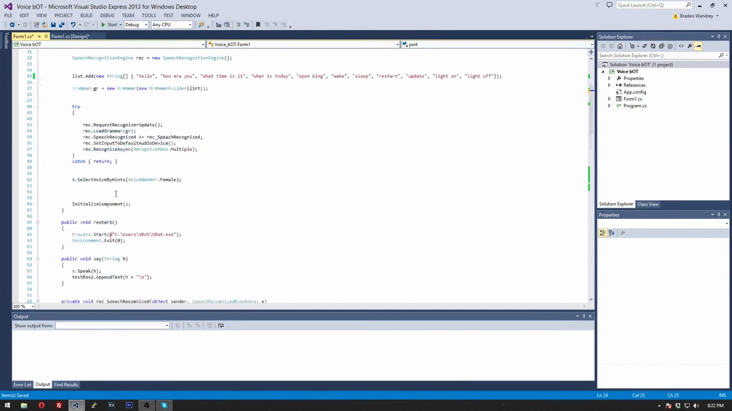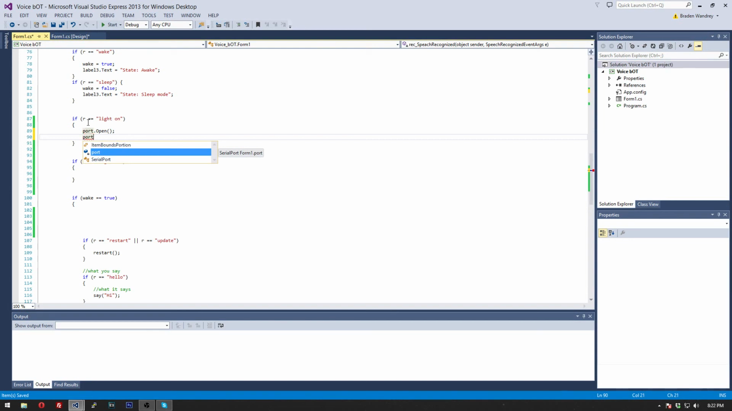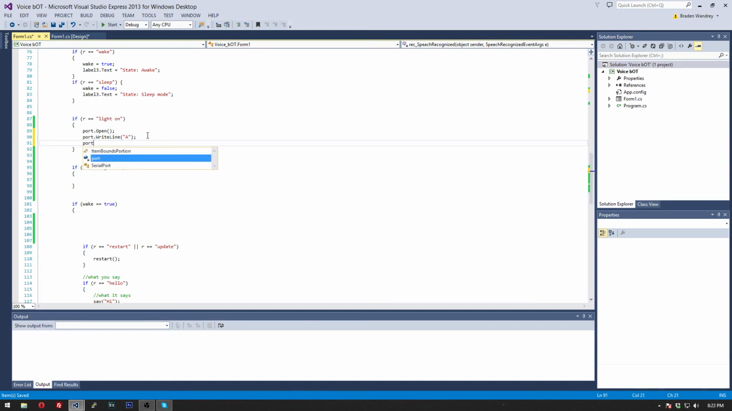So when we say light on, we're going to do port dot open. This opens the port to the Arduino. Port dot write line. We're going to go ahead and write. When we're stringing this, we're going to write the character A to the Arduino, so the Arduino is going to receive the bit A, and it's just going to do what we tell it to do within the Arduino IDE. So let's close this, and we're going to copy this pretty much.